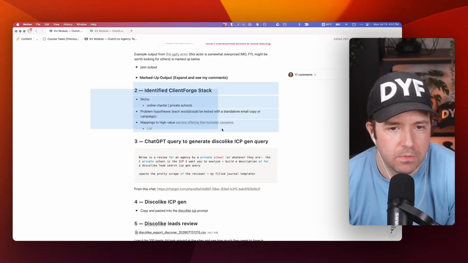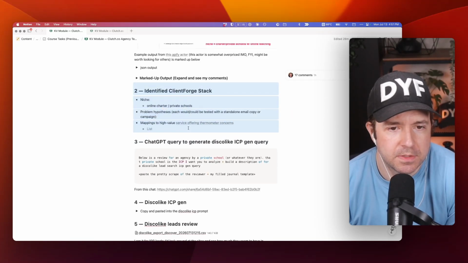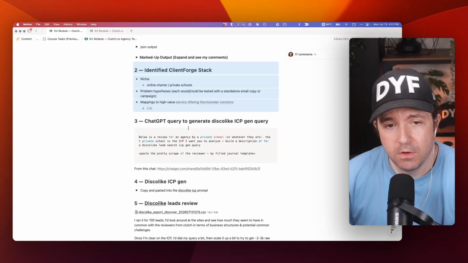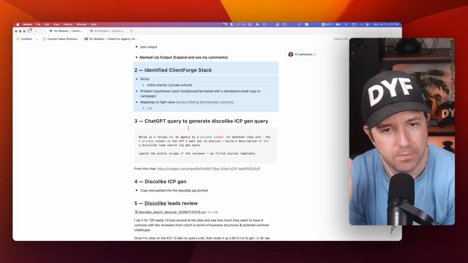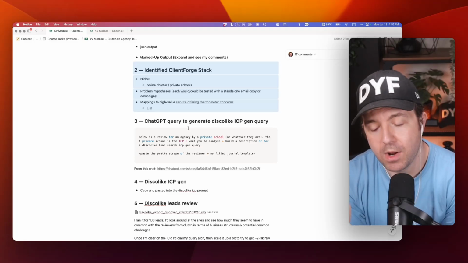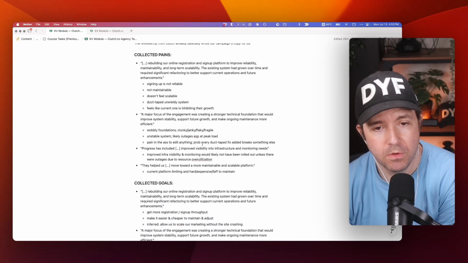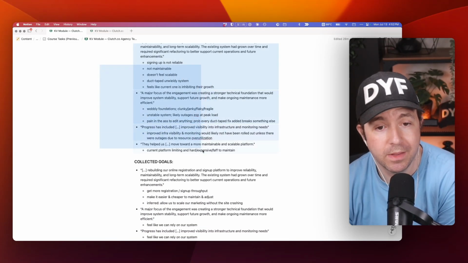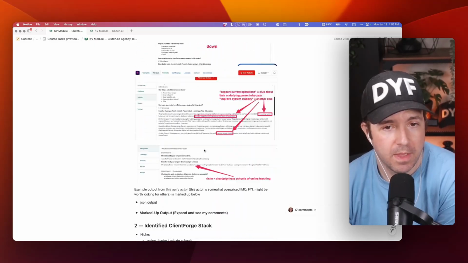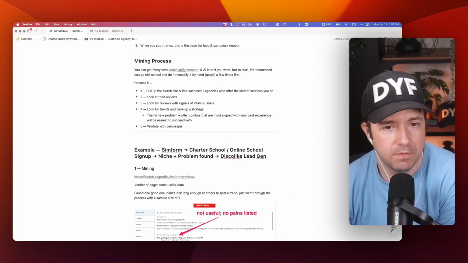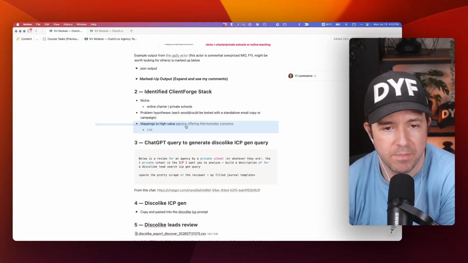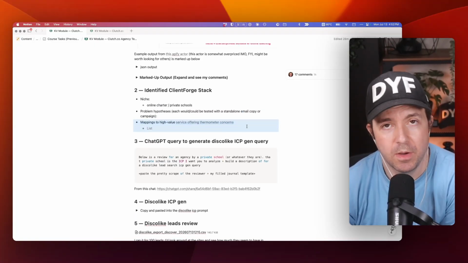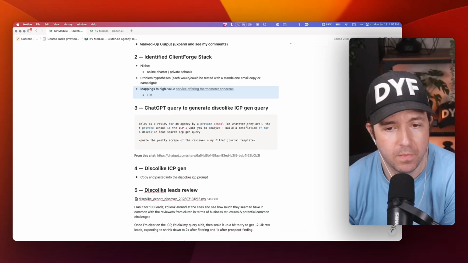So once you've done that, where we are left is with this ClientForge stack, as I call it, part of my course framework, SaaS built, that kind of thing. We have the niche, we have the problem hypotheses, which I'll talk about more in a moment. We have quite a lot of problem hypotheses. And we have mappings to the service offering thermometer that we looked at earlier.